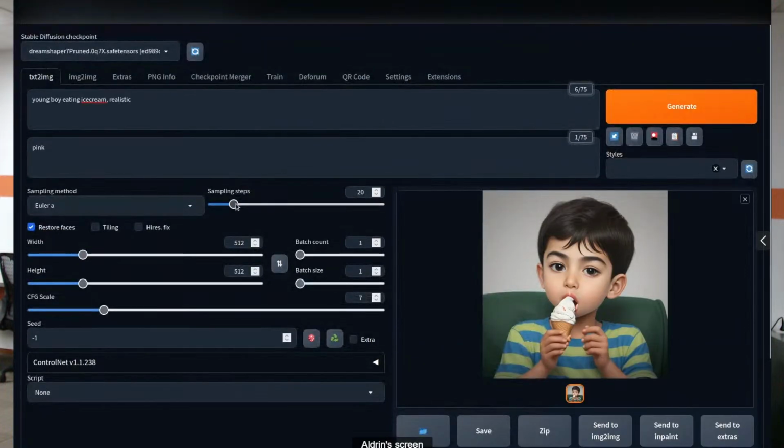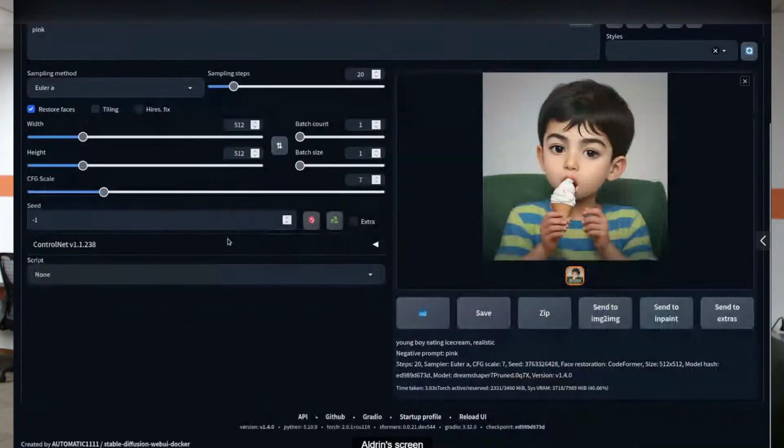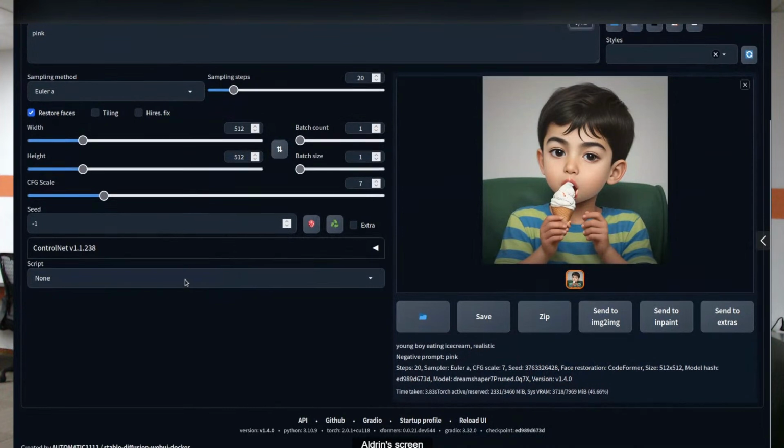And similarly, sampling steps. It is recommended to use at least around 50 or above. The more sampling steps you take, the longer it will take for the image to be generated, but the crisper, or more flexible, the image should be. And then the seed value.